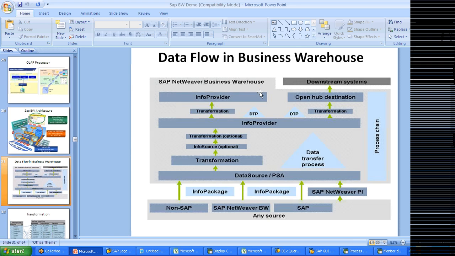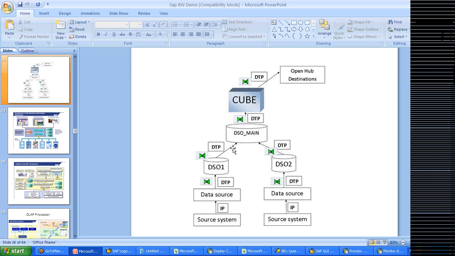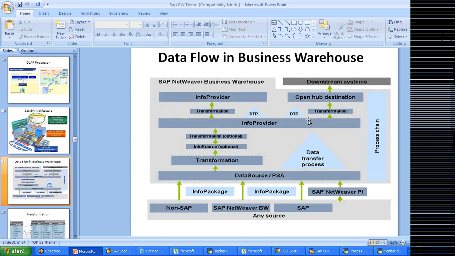Yes. So this is one more diagram regarding the data flow. It also tells the same thing: you are getting it from any non-SAP or SAP source. You use an info package, you get it into the data source or PSA. Then between the PSA and the info provider, you have a transformation and a DTP. Between one info provider and another info provider, again you have the transformation and DTP. This is what we have seen earlier also, that between any two BW objects you require a transformation and DTP. And again you can see that between an info provider and sending it to downstream systems, you have an open hub destination. To connect to the open hub destination also, you require a transformation and DTP.